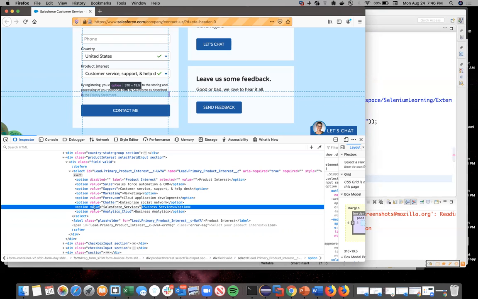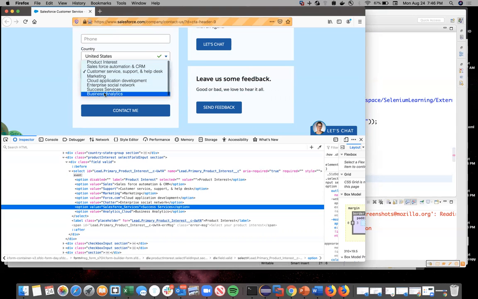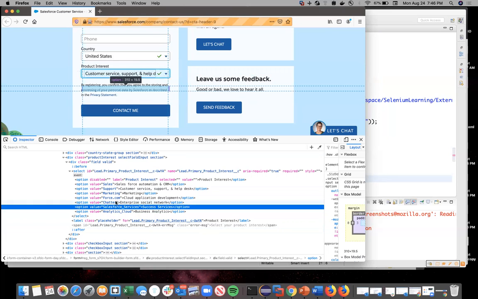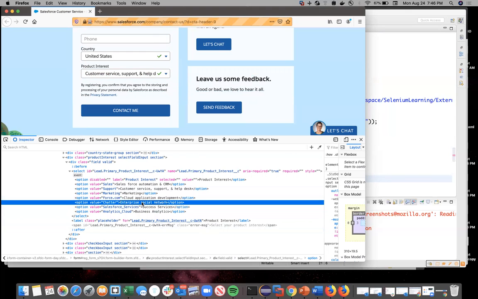So basically this is the attribute, like you have name equal to, ID equal to, right? So this is an attribute and this is the value. So don't get confused with this. This is the visible text, what you are seeing on the page, right? If you see this services success services, this is the visible text you see, which is in between the tags. If you see option tag, in between tags, whatever you see is the visible text. So enterprise social network is the visible text, whereas the value is chatter, right?